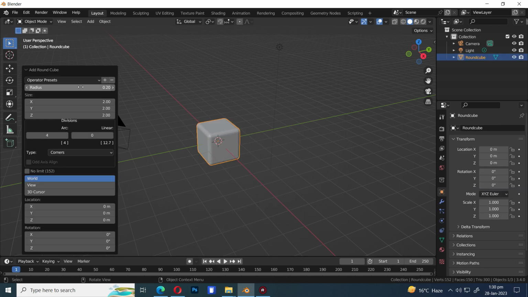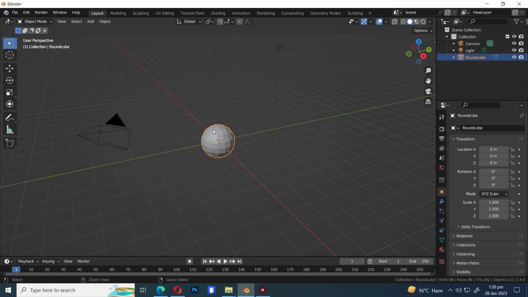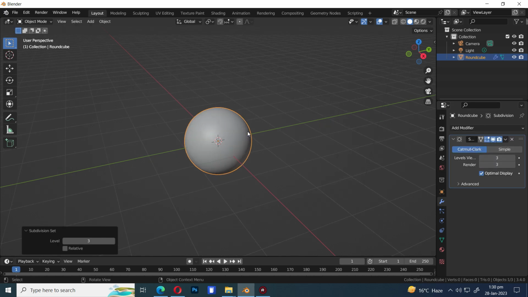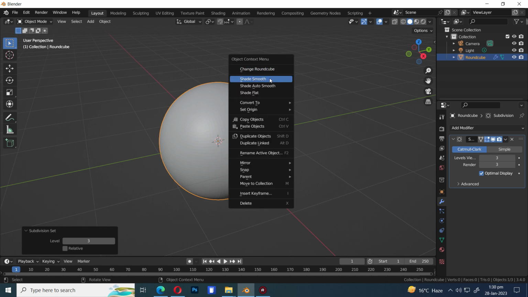I'm selecting the quad sphere in the pop-up menu. Let's decrease the arcs. Press Ctrl-3 to add subdivision surface modifier. Right-click and select Shade Smooth.